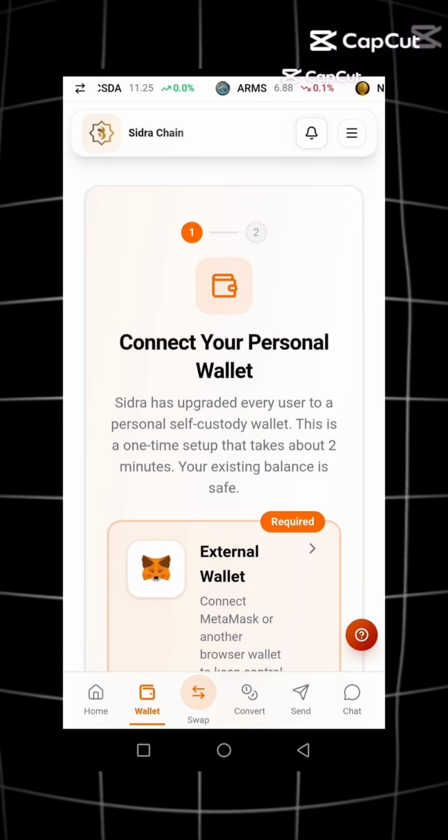This is how to link your Sidra Chain to MetaMask, how to connect your Sidra Chain to your MetaMask wallet. Very simple. You can do this without breaking a sweat. Without wasting time, let's go into the tutorial.